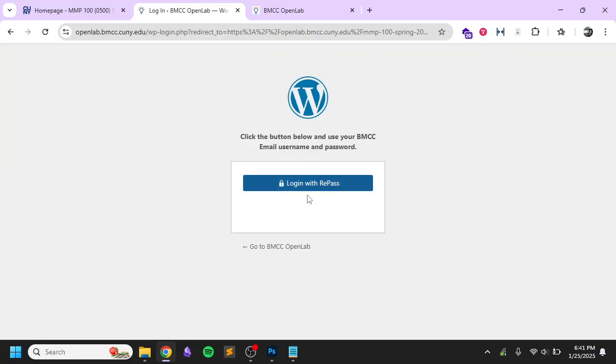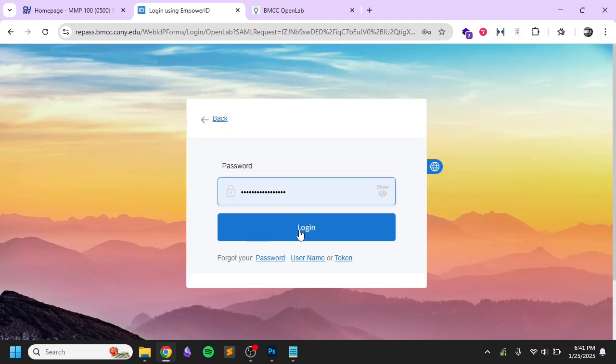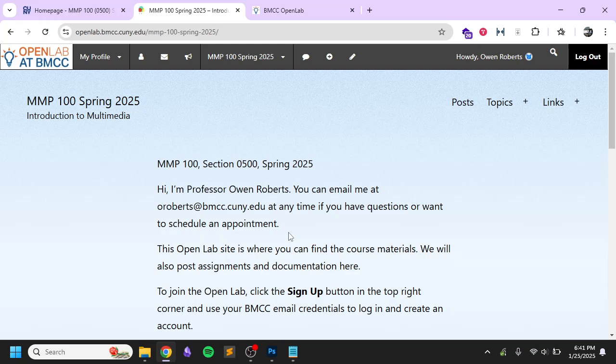It's gonna use this repass thing when you log in or create an account. And this is your BMCC credentials. So it's not your CUNY first credentials like you use for Brightspace. It's your BMCC credentials like you use for your email. If you have any issues with that, let me know and we can troubleshoot. I'm just gonna log in. I have my username and password saved in the browser. The Open Lab is not always the fastest, but it usually works pretty well.